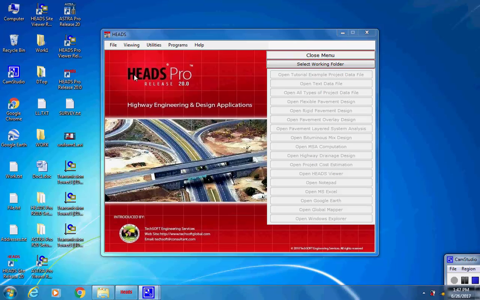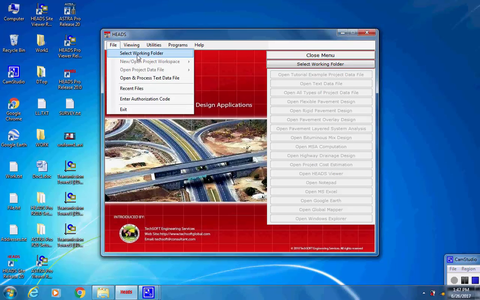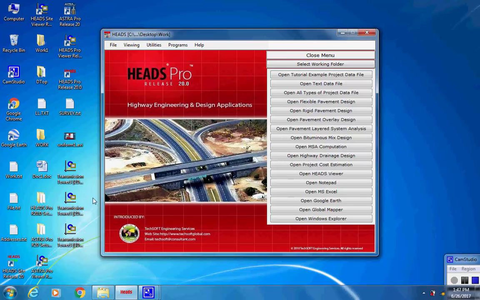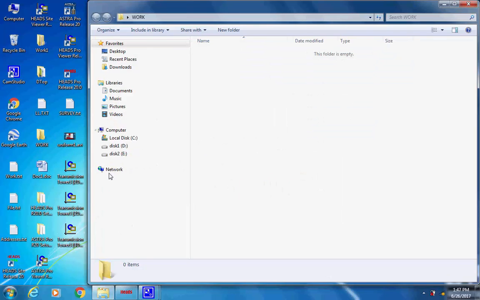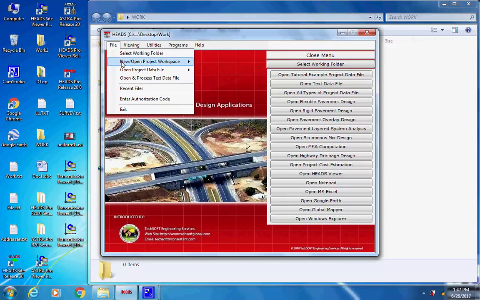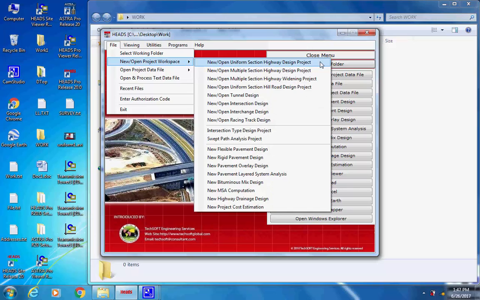As the main screen opens, use File menu to select Working Folder Work located on the desktop. Next, select File menu option New and then select option New/Open Uniform Section Highway Design Project.